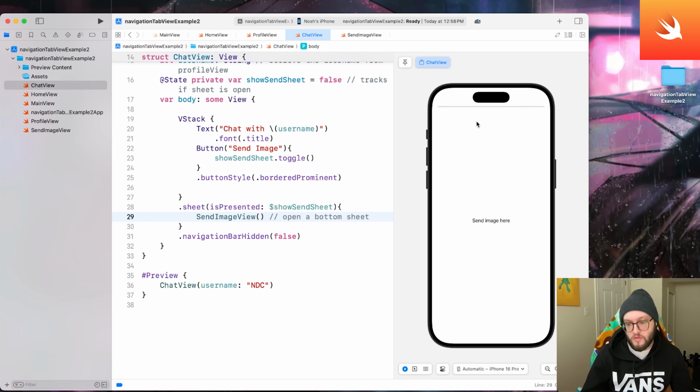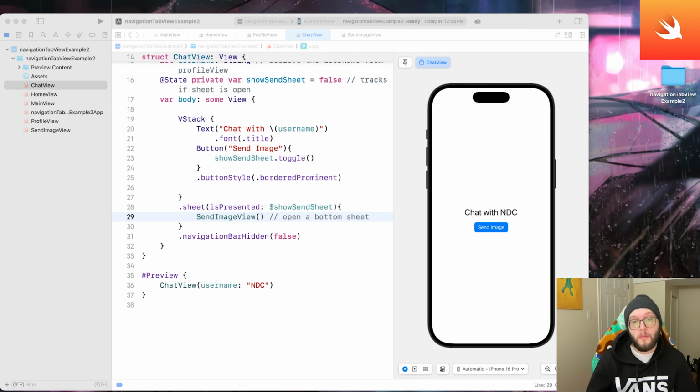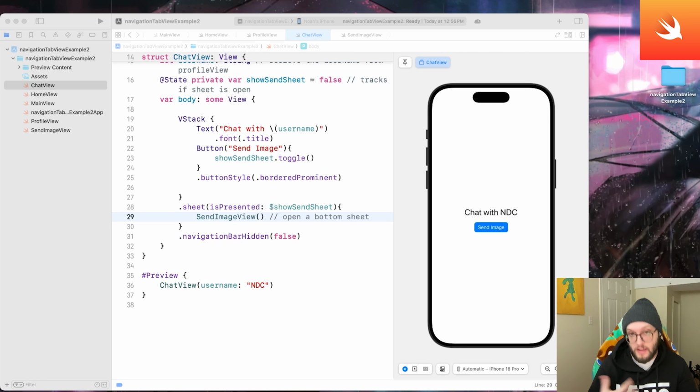But with this sheet, the user can have it pop up any information, and they can actually just swipe it away. And even when they swipe it away, it'll then toggle it to be false. So you can play around with it as much as you'd like. Sometimes I'll add that X to dismiss just so it's a little bit easier on the user. So now users can open up a temporary modal for sending images.